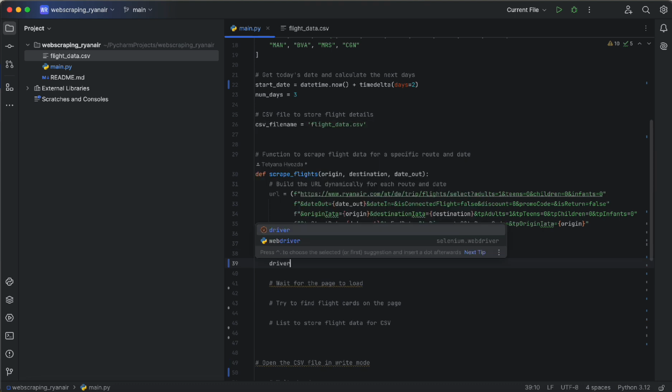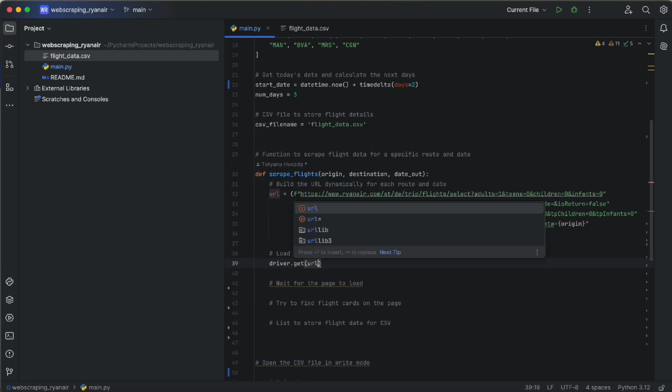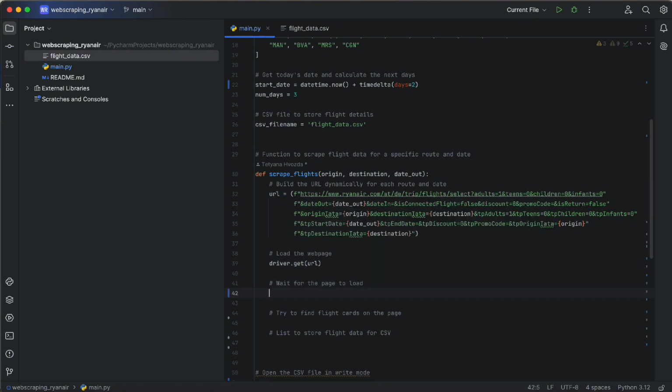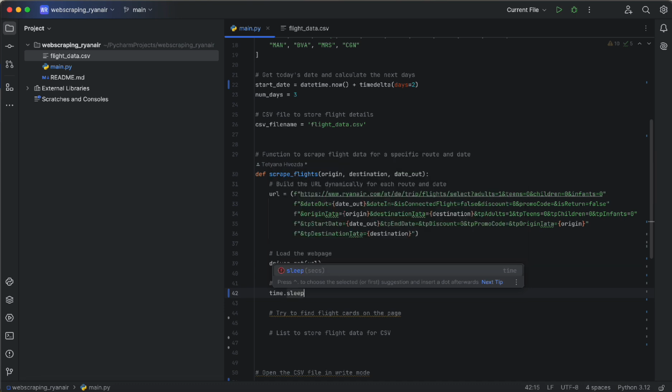That's why we just simply write down driver.get and then the URL that we just created. And now we want to wait for the page to load. That's why we need our time module here. And we want to say sleep for 10 seconds, which means after each request, you are waiting 10 seconds. Next, we want to try to find flight cards on the page.